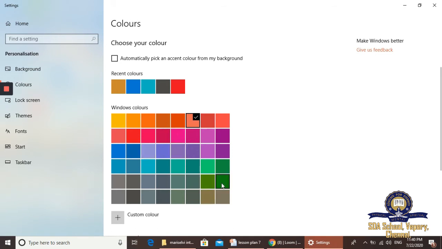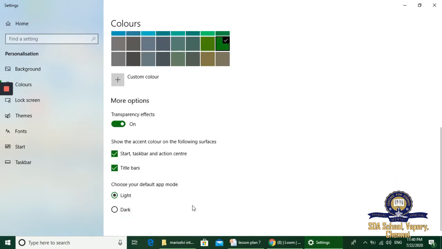Okay, I will choose this color, green color. Then the taskbar, okay, start. Already I will choose start and taskbar and title bars. These will be changed to this color. This is the start button, okay. Then this is the title bar.